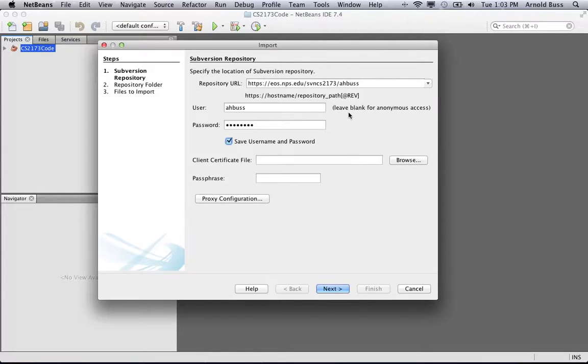It's separate for this. I would recommend that you click on saving the username and password if you don't want to keep entering it. So at this point, you should have the repository URL, https eos.nps.edu, svn, cs2173, and then your username. Your username again under user, and then the password, save username and password.